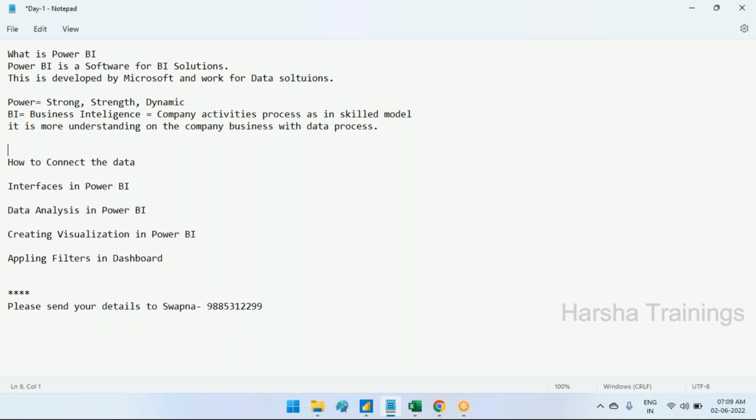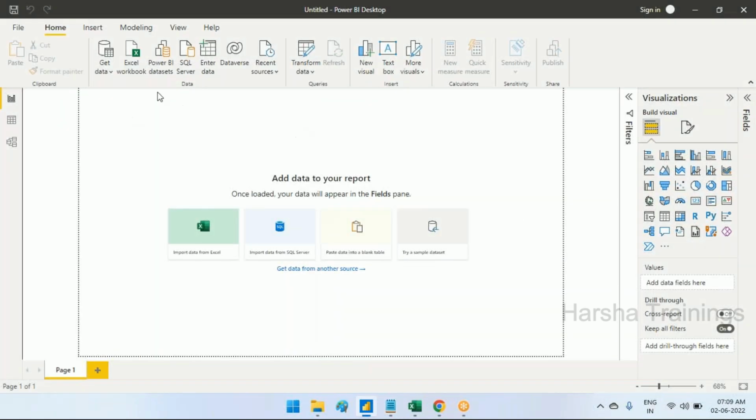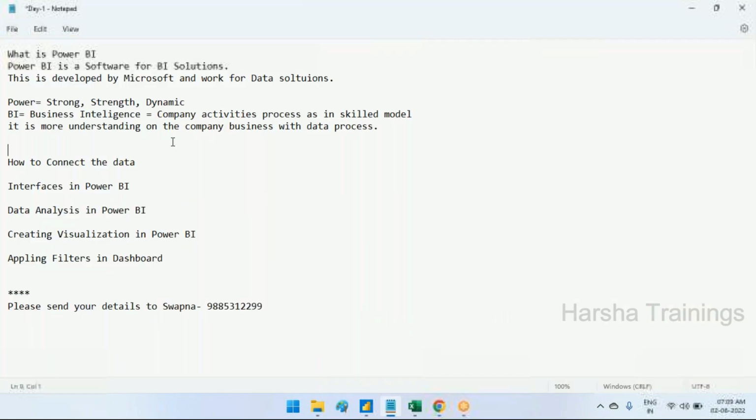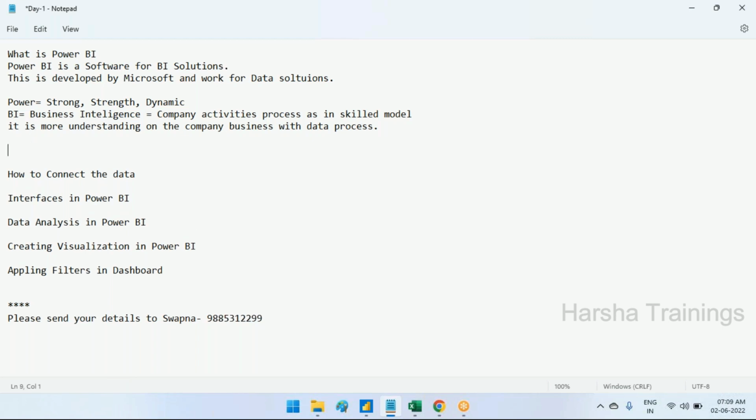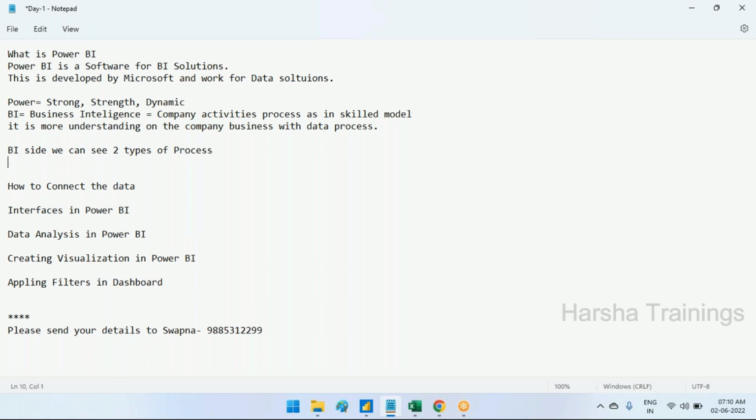Next, generally, Power BI software has many options. We'll come over here, but before that we just understand what is BI and what is the business process and all. Is there any additional information? Yes. So what is the additional information? On the BI side, we can see two types of process.